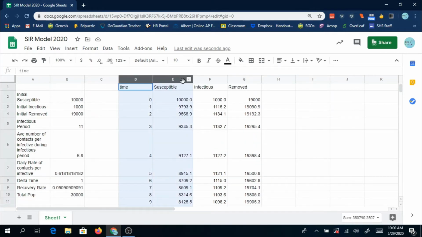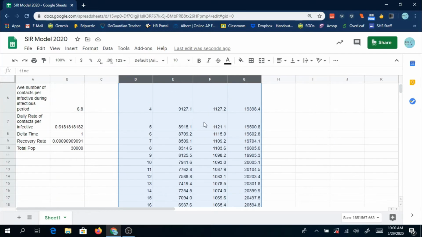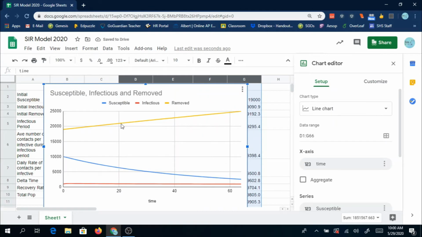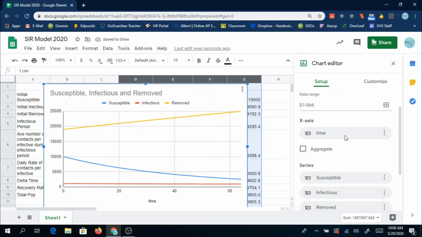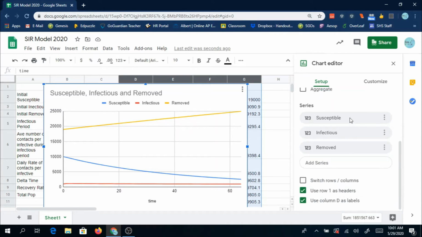All right, but we're going to select these four columns, and we're going to go over to insert, and we're going to insert a chart. Okay. Typically it's going to ask me, here we go, what do we want to do with this chart? So the data range is D1. We're doing susceptible, infectious, and removed. And yeah, this is what this is coming out with.